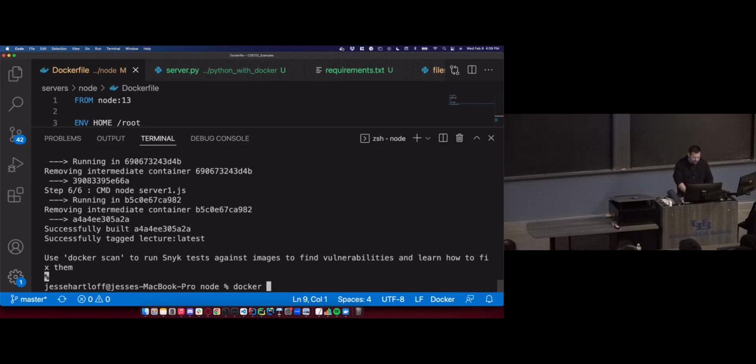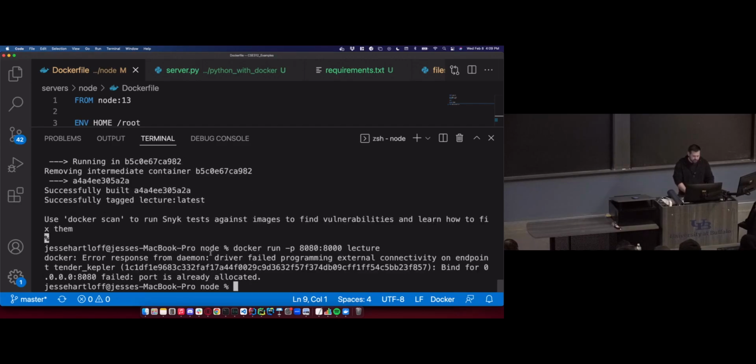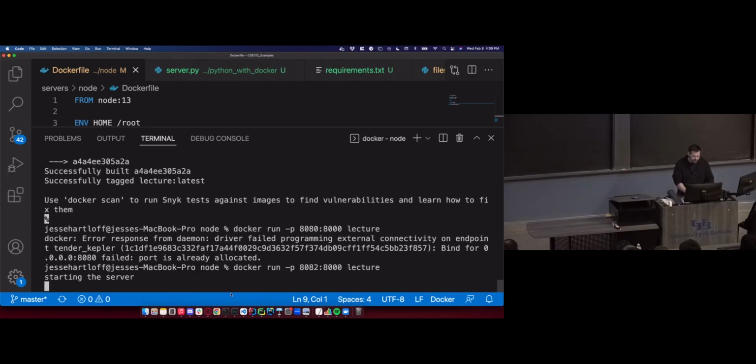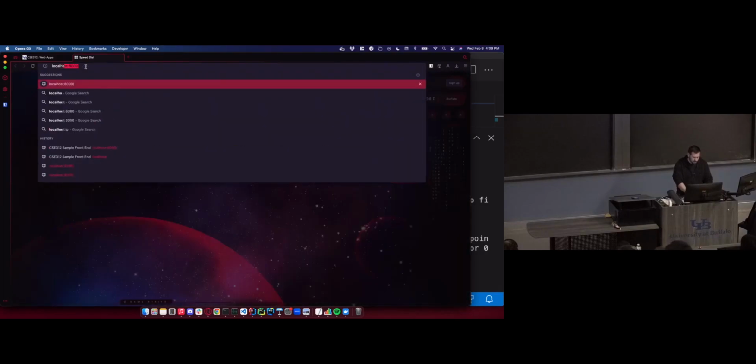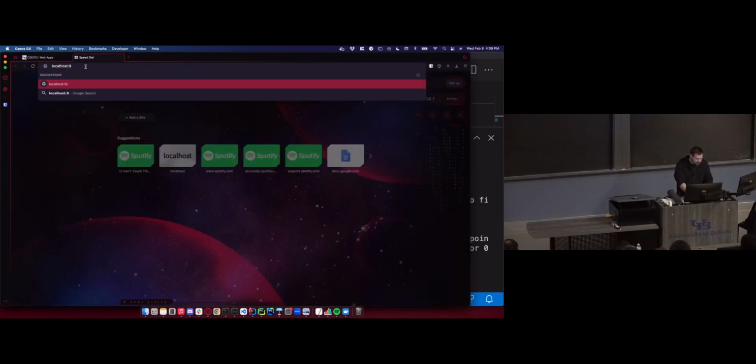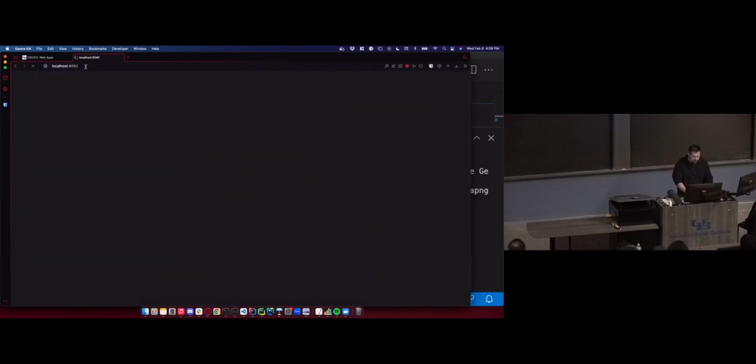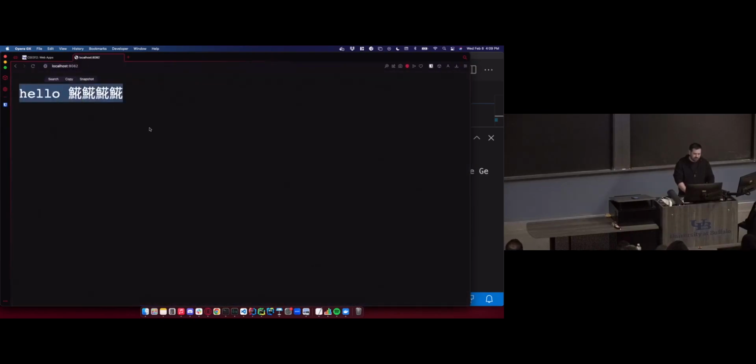And then I want to do docker run -p. I'll do 8080:8000. Would I name it lecture? I'm already using port 8080. Just go 8082 to be safe. That's going to run my server. Localhost 8082. I should see all my characters there.